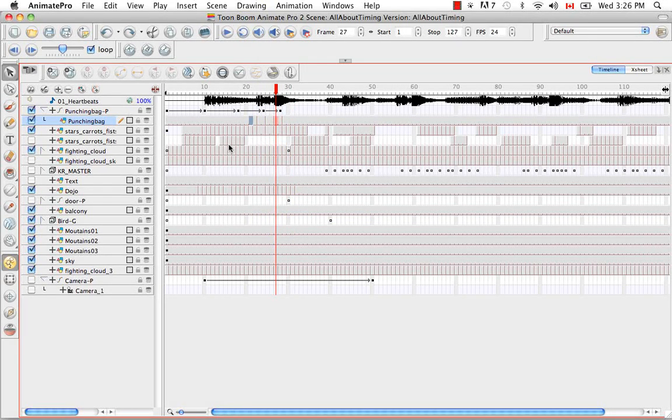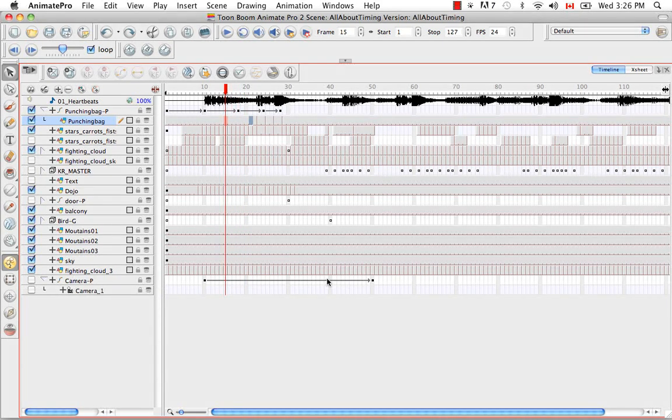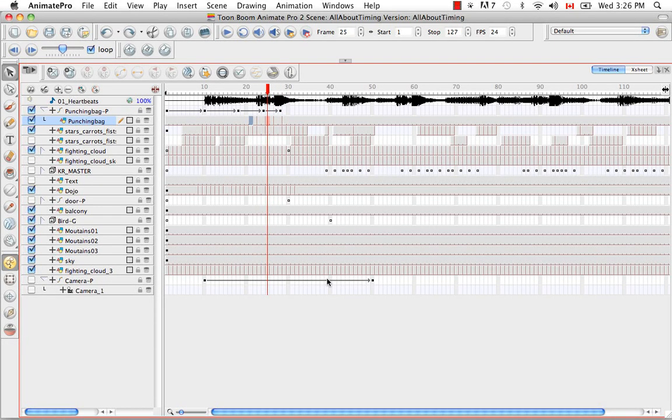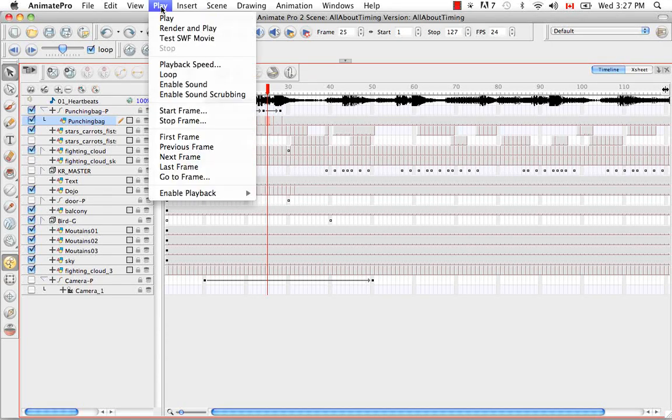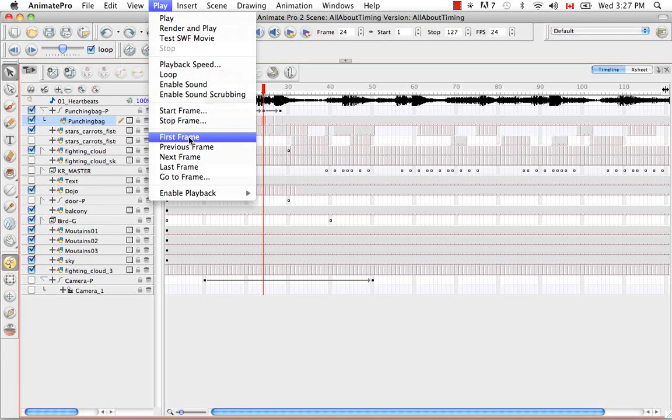So to actually jump between frames, so these individual little frames, you would have to use the keyboard shortcuts comma and period. So here you're actually scrolling through the individual exposures of the same drawing. And once again, you can also select those from the top menu by going to play, previous frame, or play, next frame.